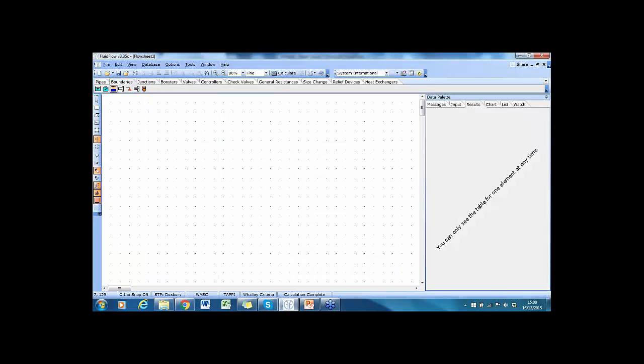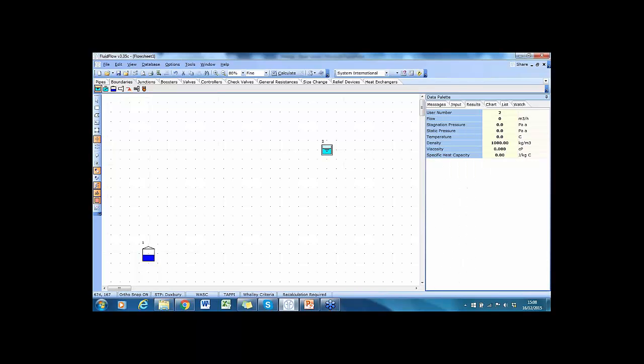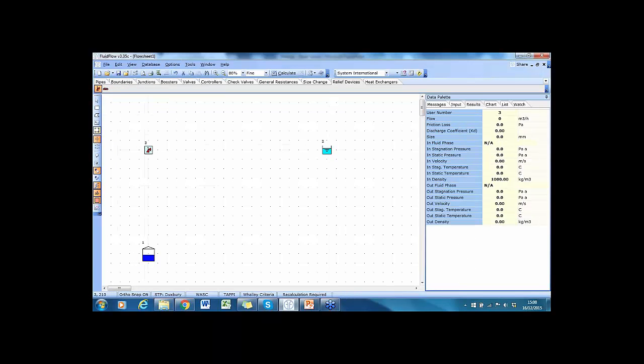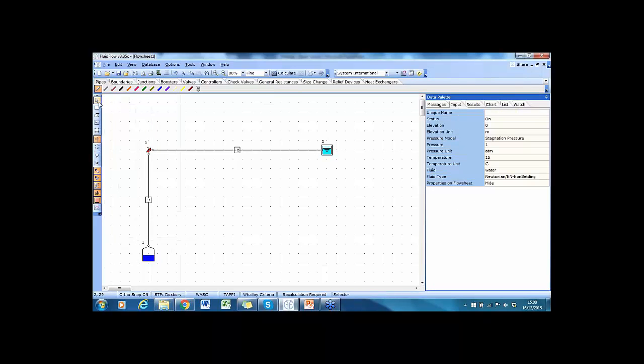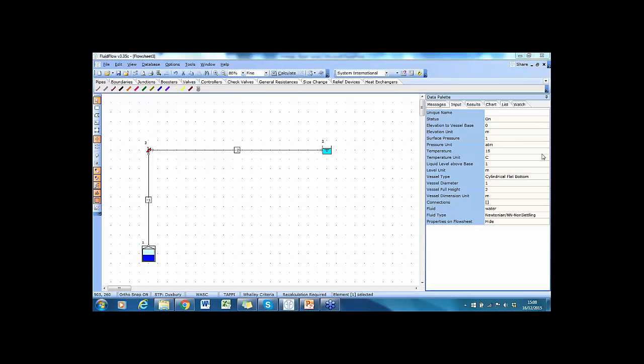Okay, so let's build a base model of this system in FluidFlow. So let's place a tank onto the flow sheet. We'll use a known pressure node to define the outlet pressure, and then we'll place a relief valve onto the sheet, and we'll use steel piping to connect up the various components, like so. I'll just turn on my pipe reference numbers here, and now I can edit the default information for my various elements.